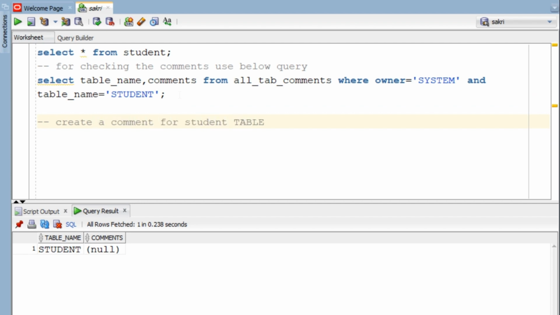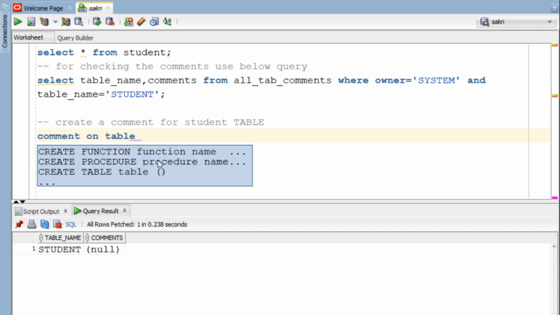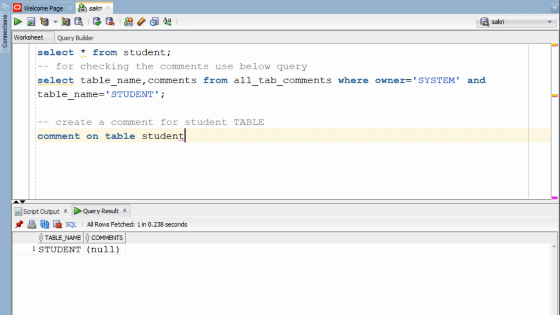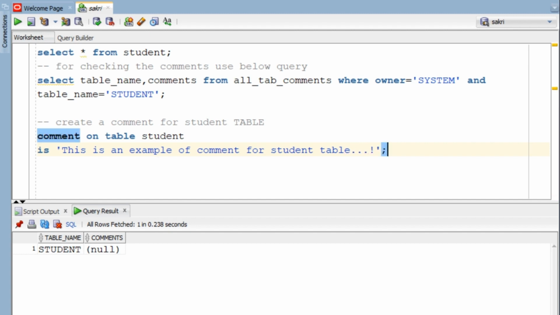So we will create a comment on this table. To get started with the comment command, we will use comment on table. Just mention comment on table and then the table name, student, and use the is keyword. Inside single quotes we will mention our comment. We will mention only a simple text here: this is an example of comment for student table.